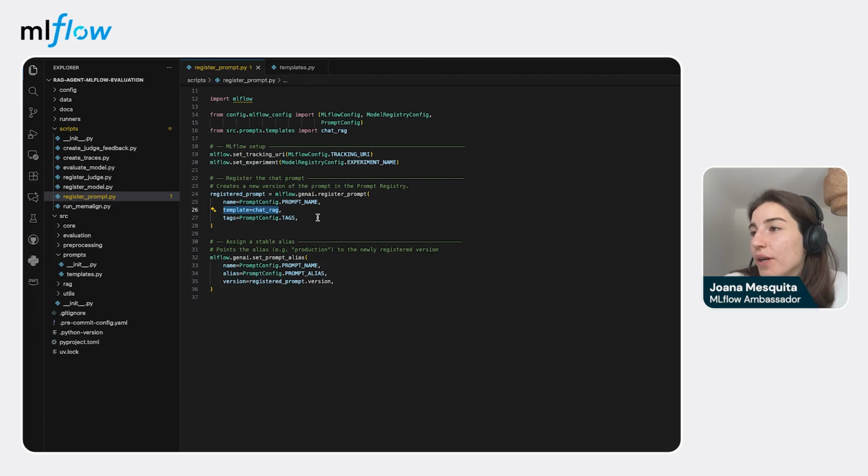Once the prompt is registered, then we can set an alias using the mlflow.genai.set_prompt_alias. Here we will be sending the name of the prompt, the alias that we want to add. In this case, we are adding production, and the version of the prompt that we want to set the alias. This is really important because it means that our agent can load the prompt at inference time using the alias instead of a version. So if we are iterating on the prompt, we just create a new version, set alias, and we don't need to redeploy the agent if we want to update the prompt that he's using.